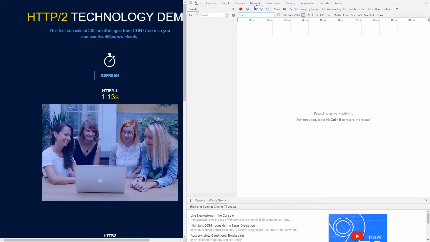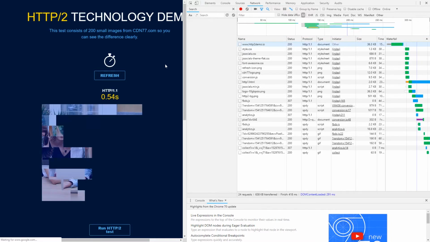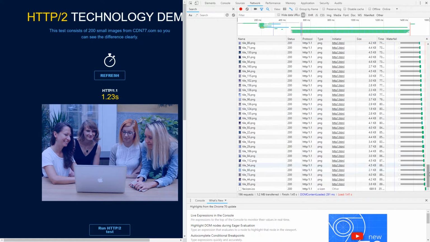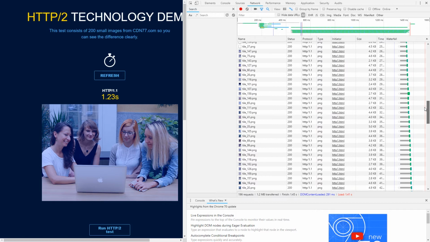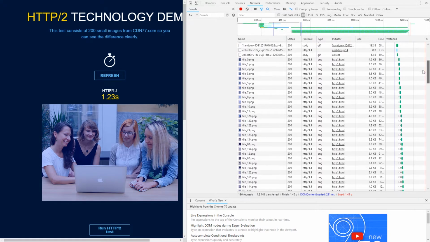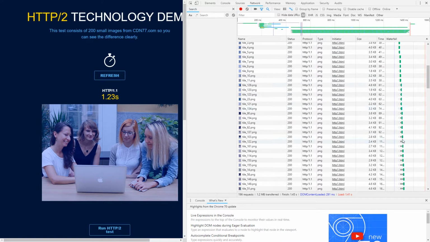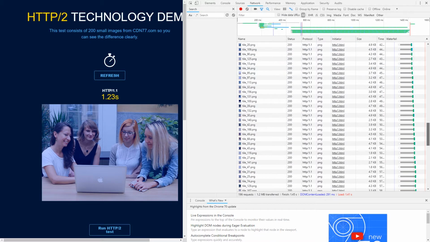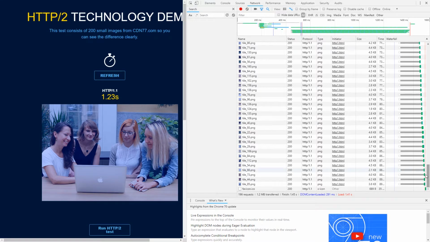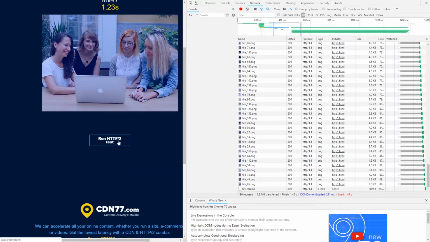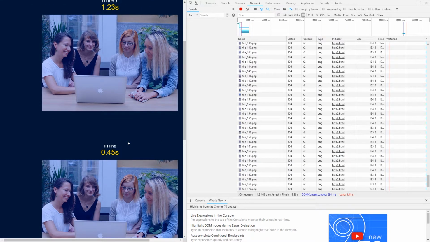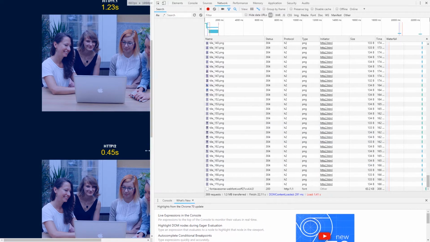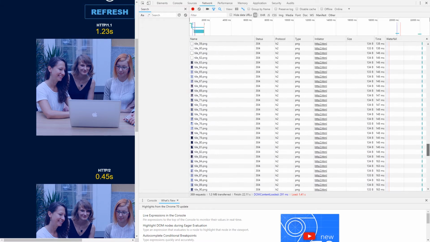If you go to network, I'm going to do a hard refresh. This is going to be on HTTP 1. You can see right here, here are all the images that were loaded. You can see where my cursor is. That's what they call a waterfall, where it just loads one image. It always has to wait for the next one to load, then you keep going, keep going, keep going. Now when I run the HTTP2 test, you're going to see the waterfall is just one long line right here.